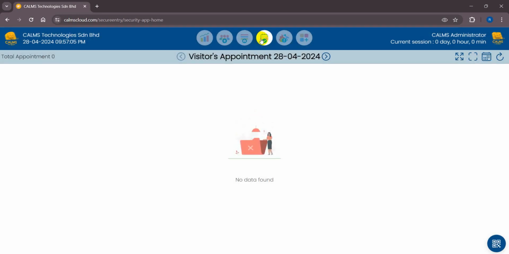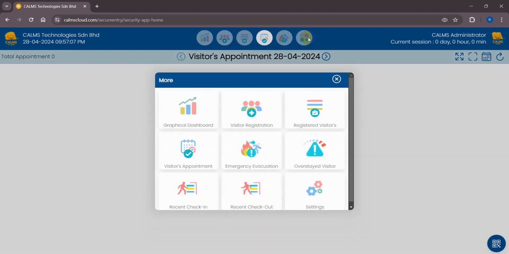For convenience, there are various shortcut buttons to access various functions, such as to view the current checked-in visitors, the expected pre-registered visitor for the day, as well as other shortcuts such as the graphical dashboard, visitor registration, registered visitors, visitors appointment, emergency evacuation, overstayed visitor, recent check-in and settings.